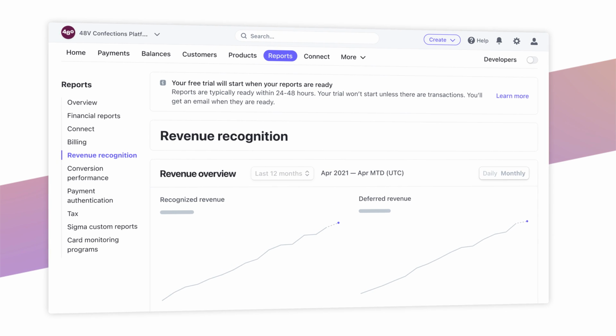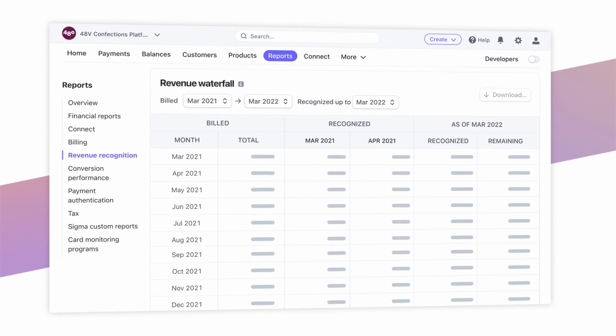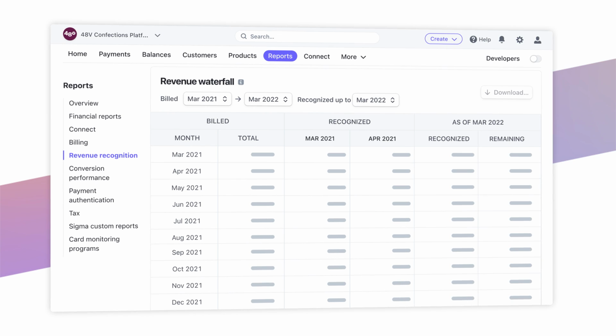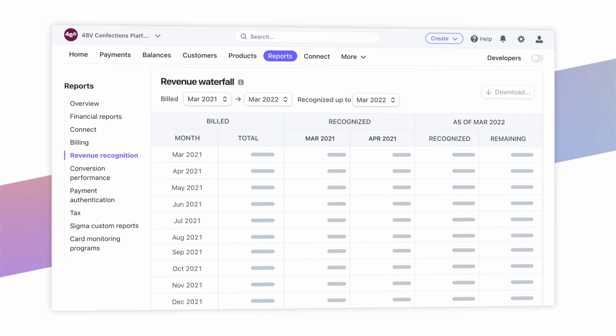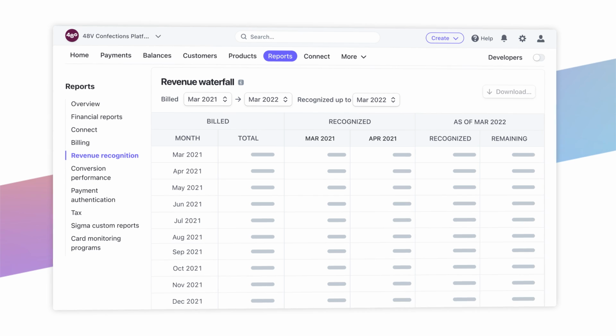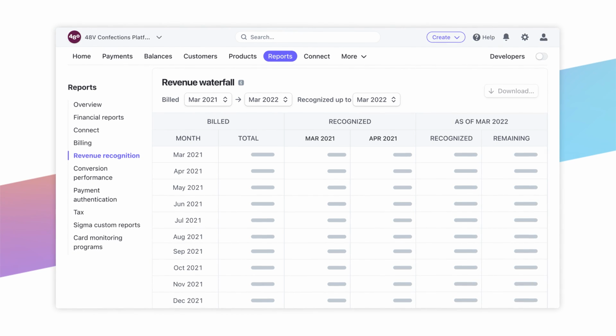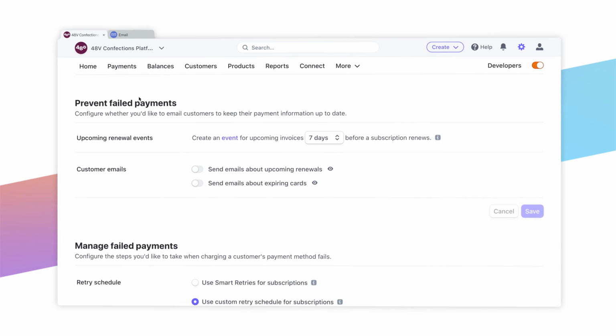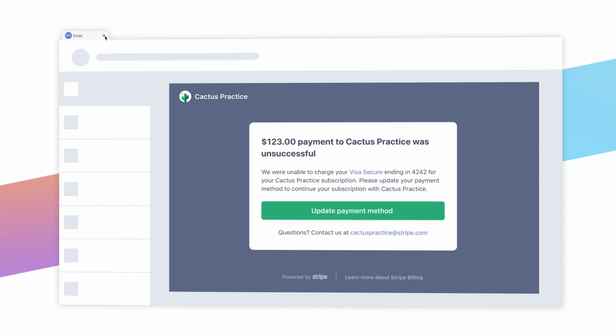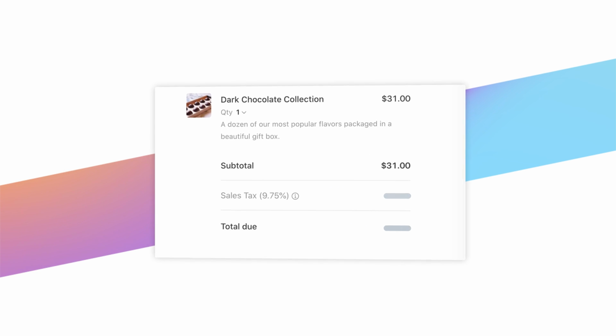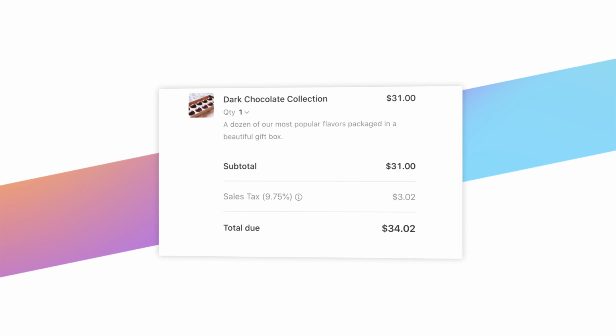Related products like revenue recognition can help you understand your recurring revenue model. Stripe produces a variety of reports that help you understand when to recognize or defer recurring revenue and close your books at the end of the quarter. Revenue recovery features like smart retries and reminder emails help you capture more revenue. And Stripe Tax automatically calculates sales tax based on your customer's location.